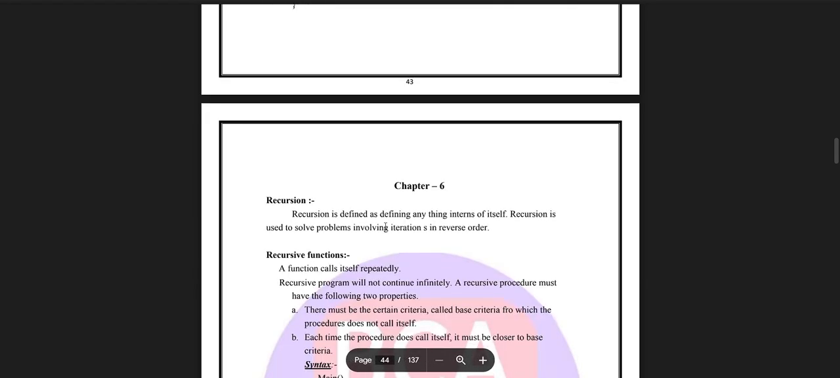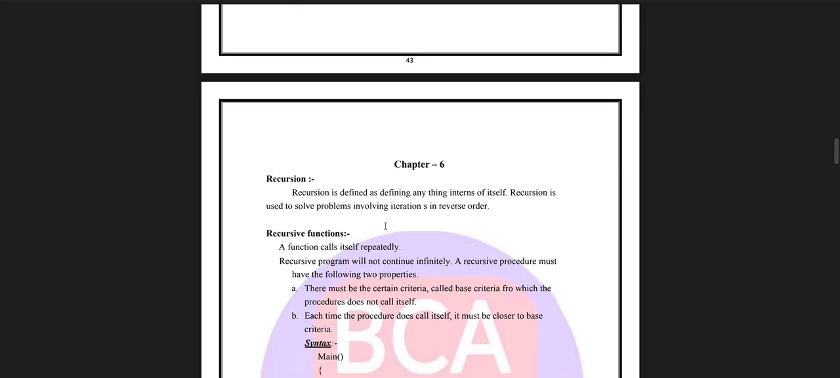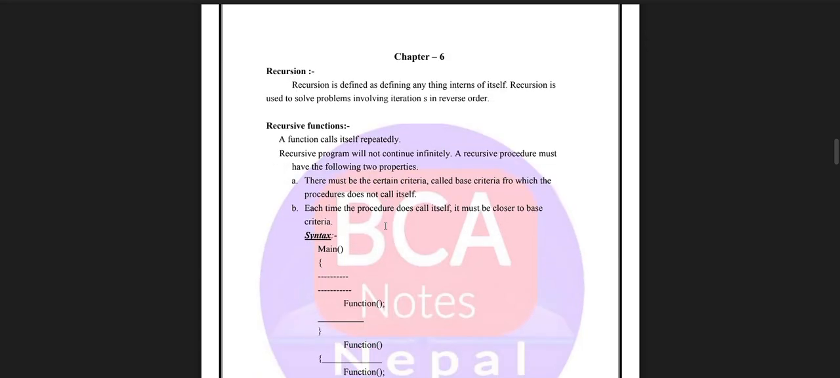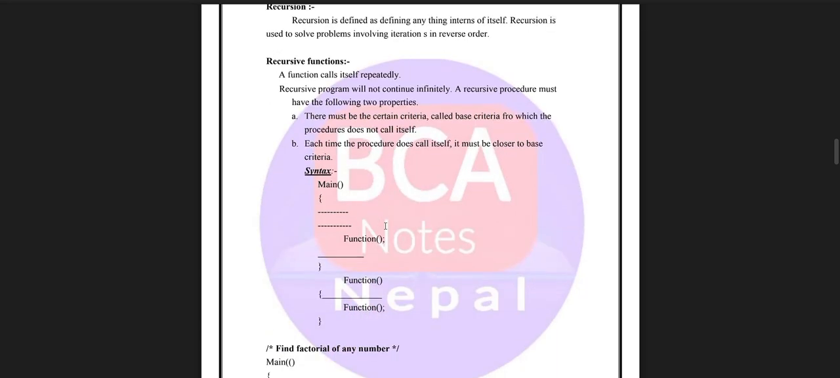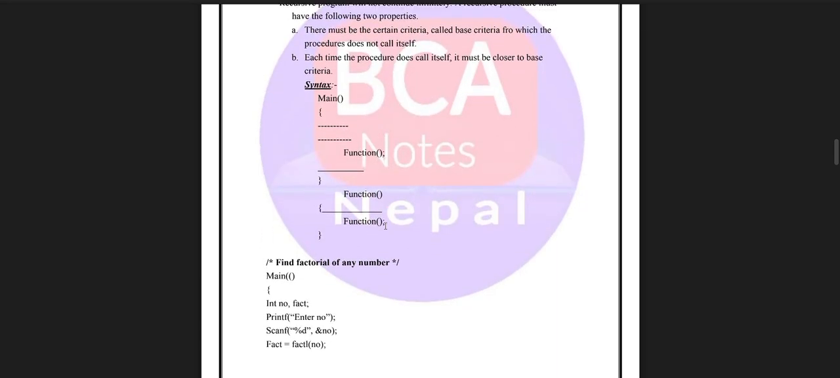Chapter 6: Recursion. Recursion is defined as defining anything in terms of itself. Recursion is used to solve problems involving iteration in reverse order. A recursive function calls itself repeatedly. A recursive program will not continue indefinitely. The recursive procedure main function finds the factorial of any number.